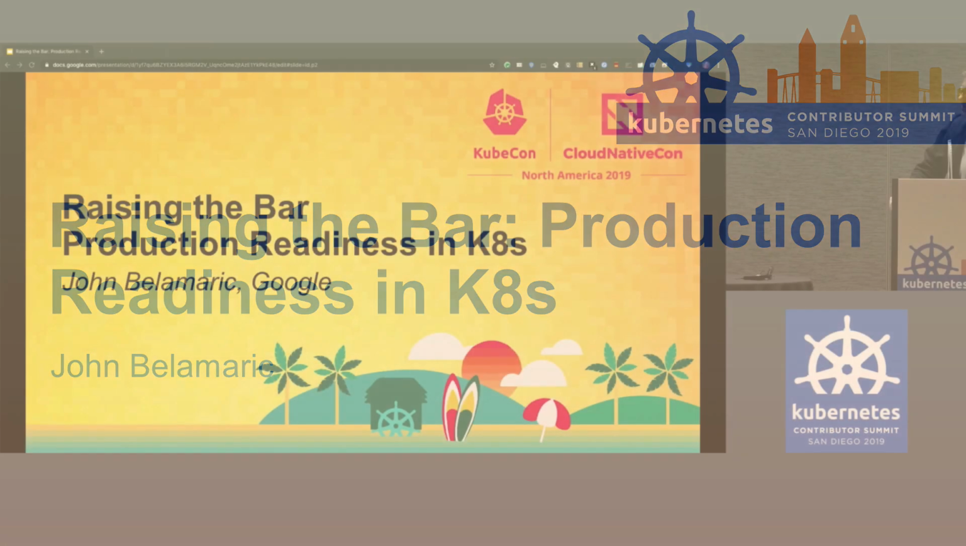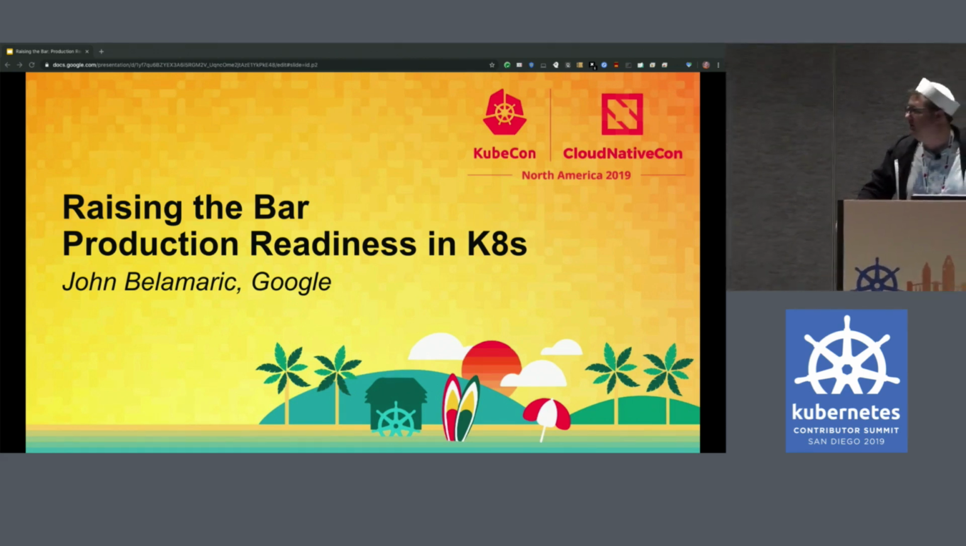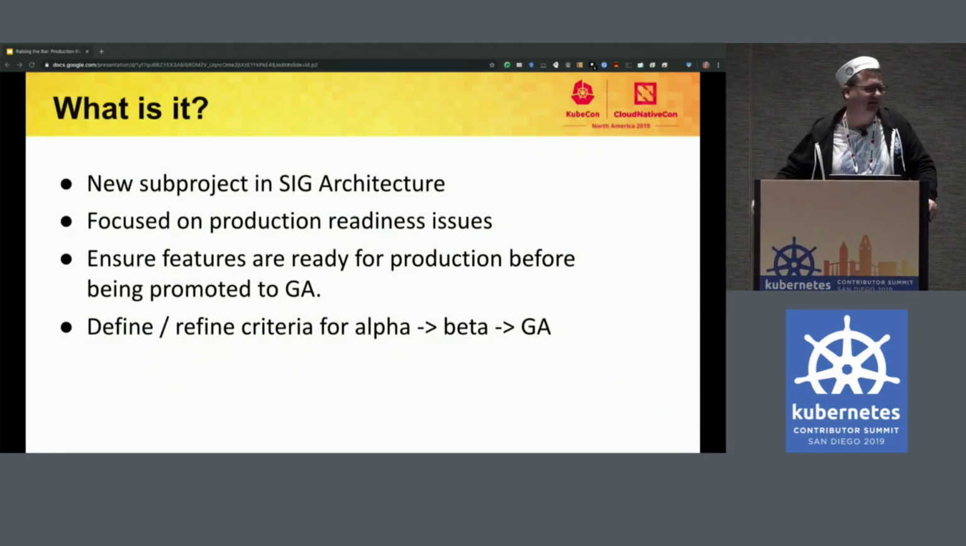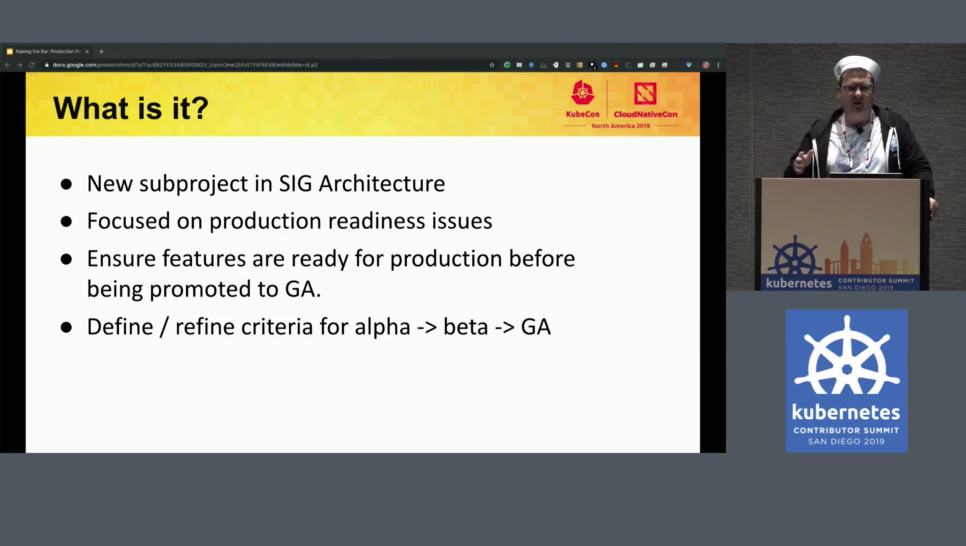Today, I'm John Bellameric. I'll be talking about production readiness. So what is it? This is a new sub-project that we've started in SIG Architecture. It's focused on production readiness, which means ensuring that features are ready as they go through the stages of alpha, beta, GA. There's different criteria for what we consider production ready. I'll get into that a little more in just a minute.